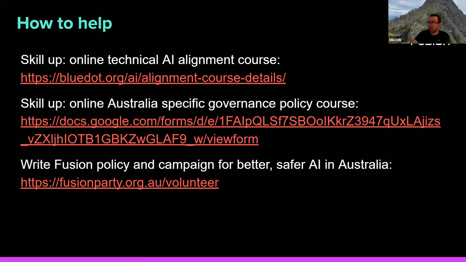But I highly recommend that policy and governance course. The Australian organization there essentially just runs localized versions, with modifications, of the Blue Dot Impact courses. So get into the Australian courses if you can. But if you miss them, then Blue Dot runs global online courses as well.